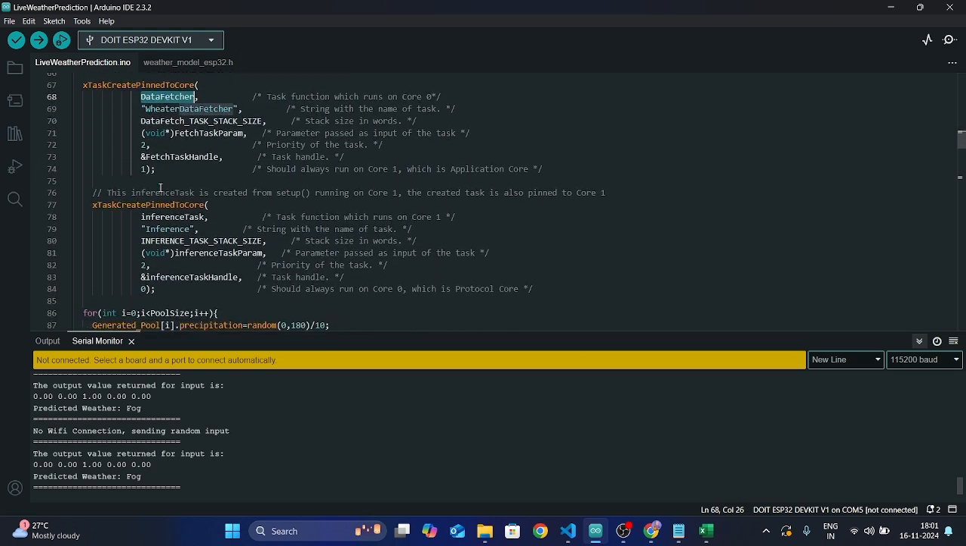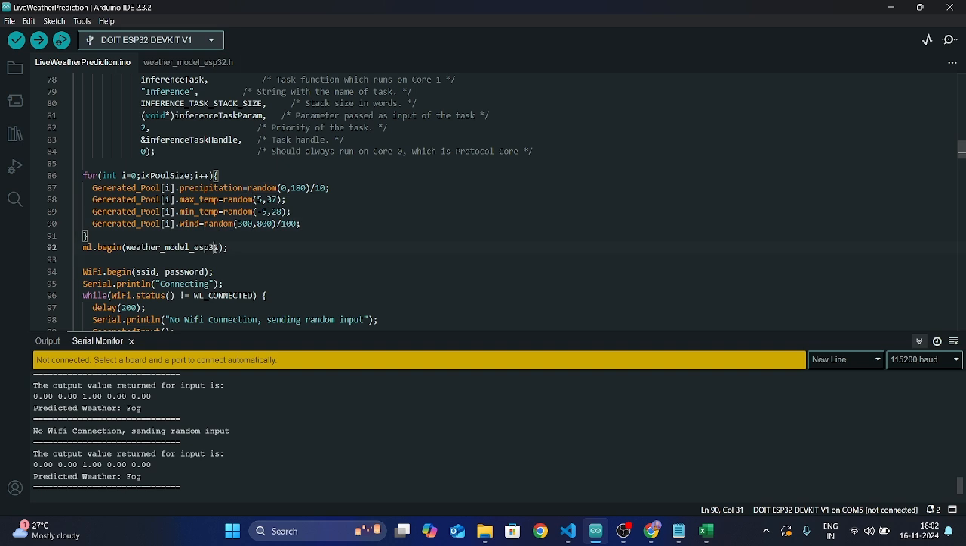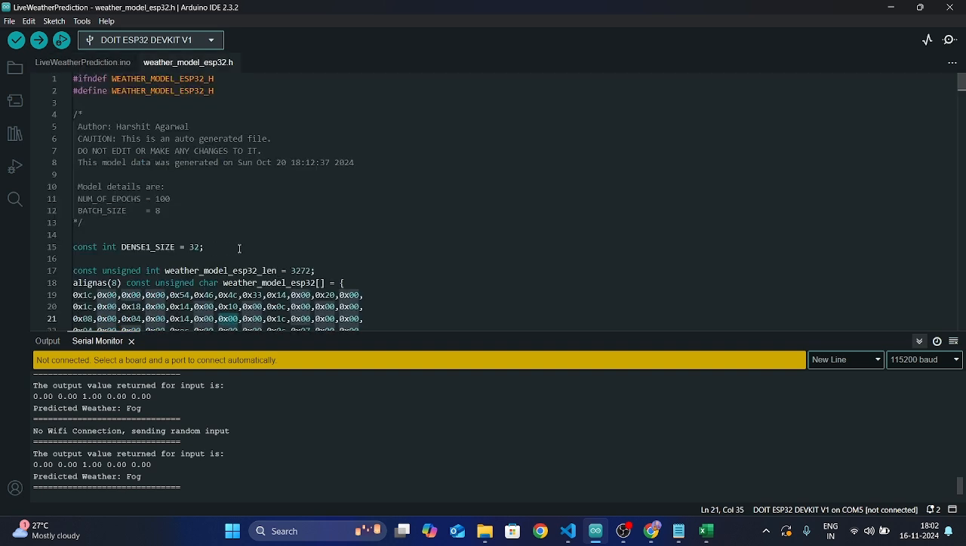And we also have another task running on the second core, that is core 0, for inferencing, which will be running the inference task function. And over here, for the whole pool size, I'm generating a random range of values from the probable ranges and then setting them up. ML.begin is going to start the model. It's going to take the parameter weather model ESP, which is given over here.